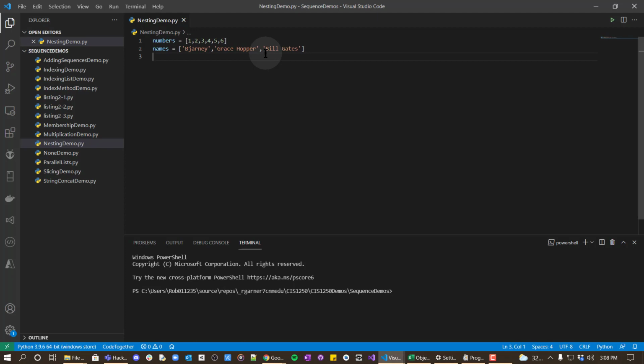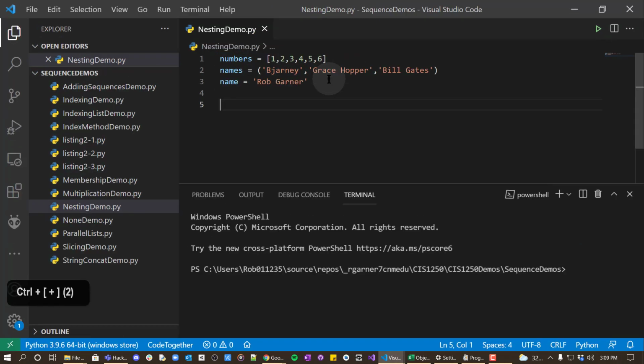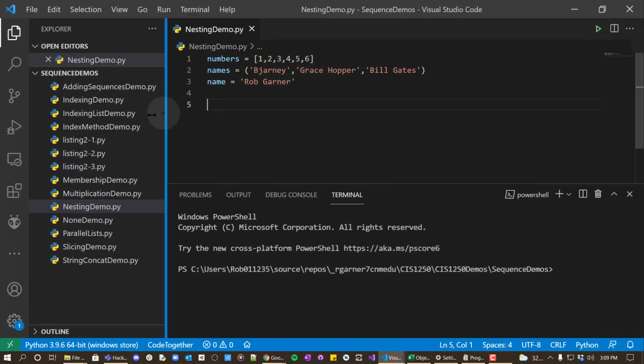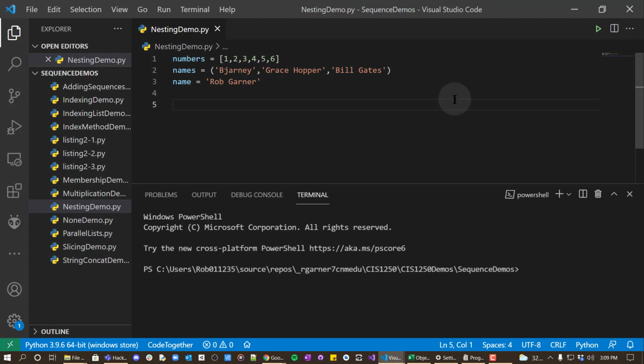Maybe we could do things a string, so a name. So these are all sequences. I'll make this one a tuple just to make it a little different. So, those are different types of sequences that we can create. We can also mix things up.